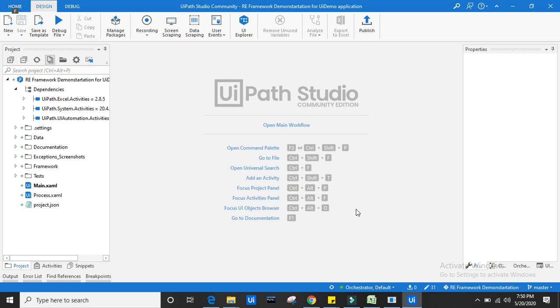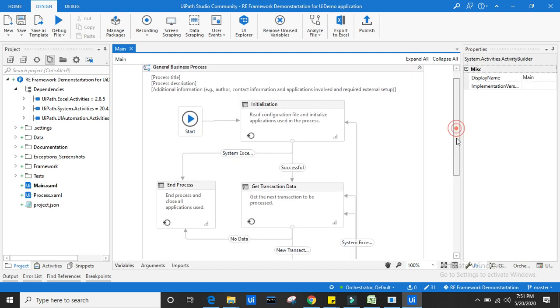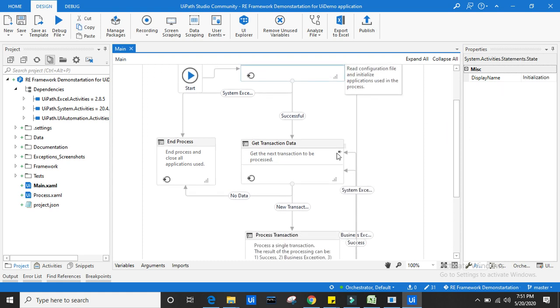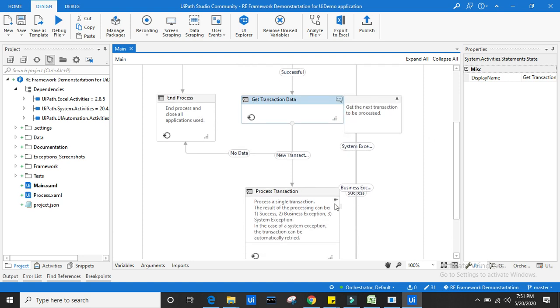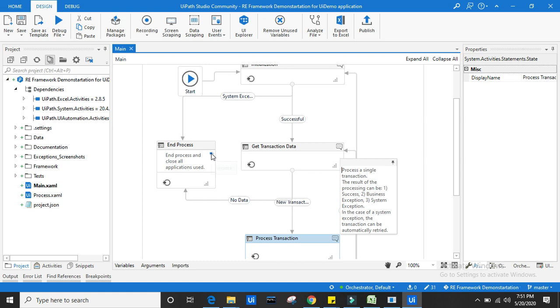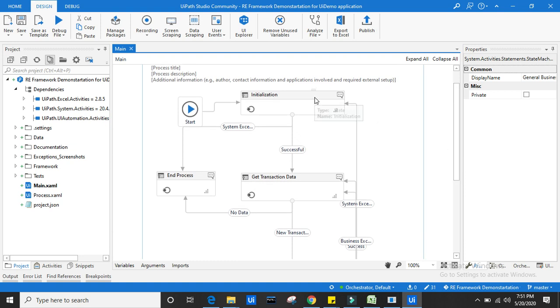So our project has been created. Now we should click on open main workflow. So now you can see the main workflow. As we are familiar, this is just the RE framework template, the standard template provided by UiPath, right? Here we need to look into some other concepts which we have not discussed in the previous section. We'll just go one step deeper. So initialization phase, get transaction phase, process transaction phase, and end transaction phase. Okay, and process phase. These we are familiar with.